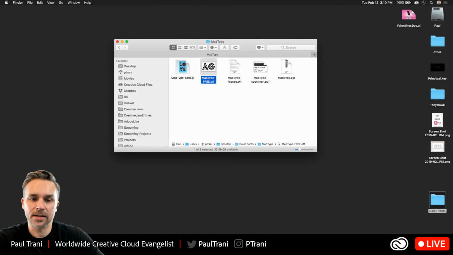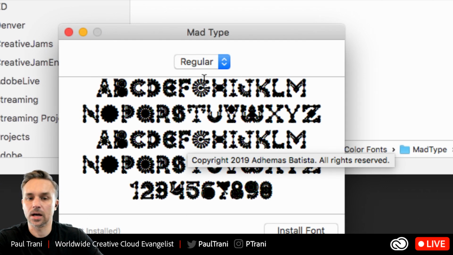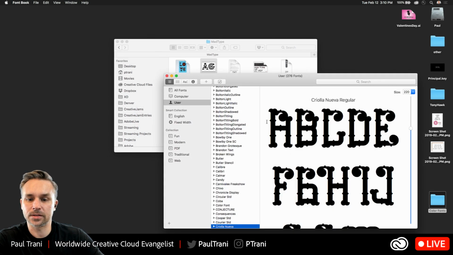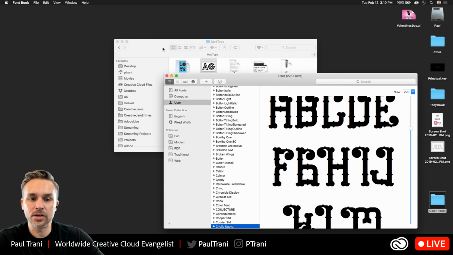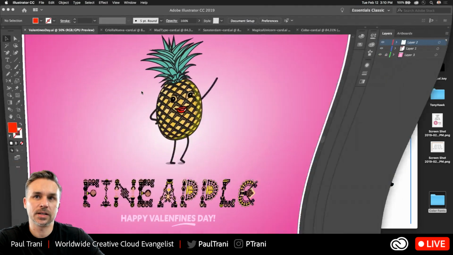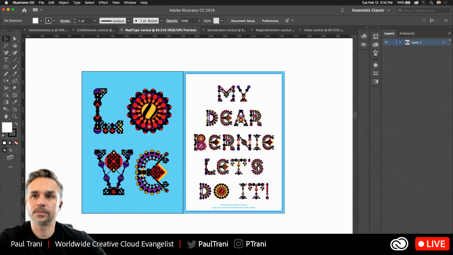Don't let the fact that it is not in color fool you. Font Book on Mac just doesn't display color fonts in color, but you can go ahead and install it. Install them like you would any other font, and we can take a look at what these look like.